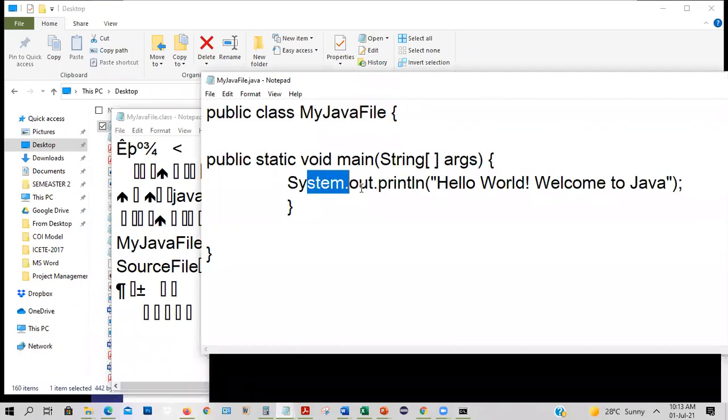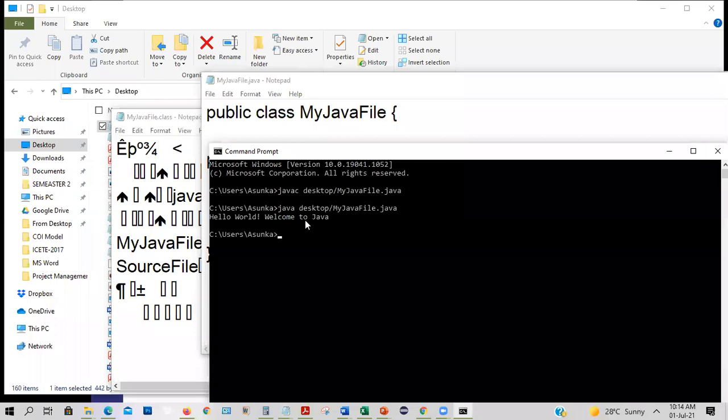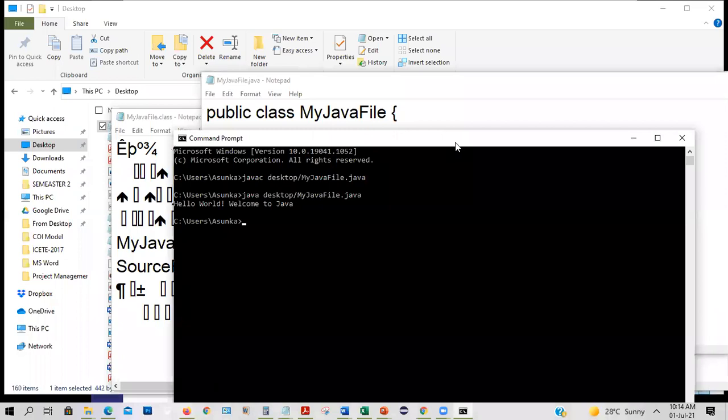So there's something called system.out.print. You should print out hello world, welcome to Java. And that's what is printed out there. So what it means is that anytime you write your Java code, you save it as a .java, and then the compiler takes over, converts it to .class, and then the .class is the one that is run to give you your results.